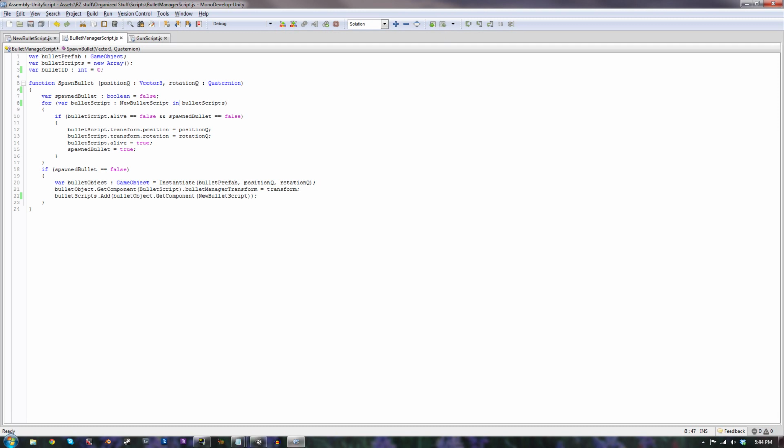So we have a variable that is of type new bullet script, and we're going to have this swap out through all of the bullet scripts that we save inside of the array bullet scripts. And every time we go through it, we're looking at a different bullet script. But of course, in the beginning of our game, bullet scripts is going to have no bullet scripts in it, so it's just going to be an empty array. So it will basically just skip over all of this and then get to this point here.